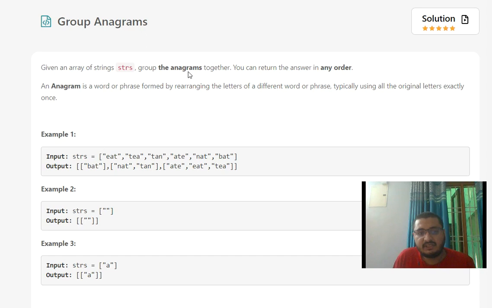Anagrams are basically those strings which can be formed by rearranging the characters of some string. Like EAT and TEA are anagrams of each other. So anagrams are basically those things which we can get by rearranging the letters of the string. You can return the answer in any order.